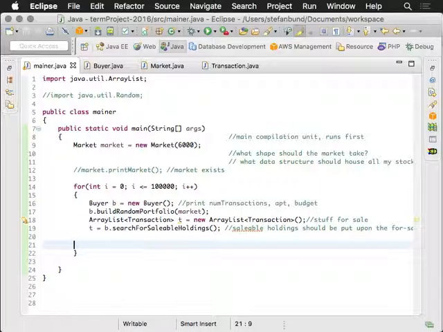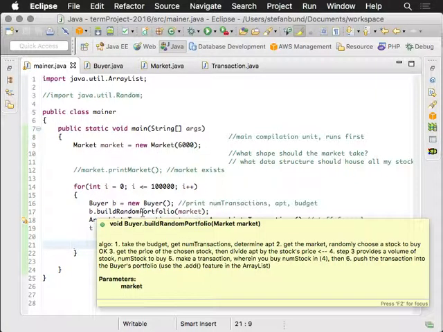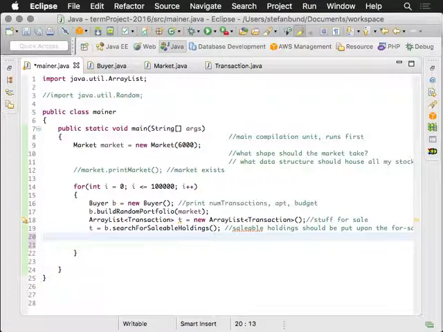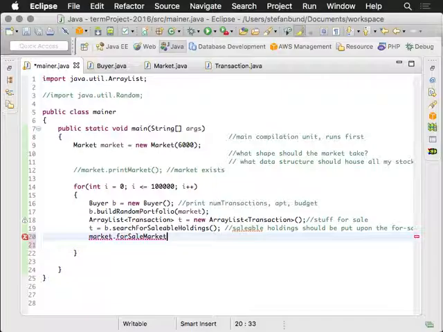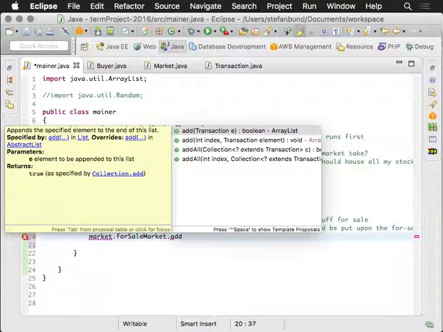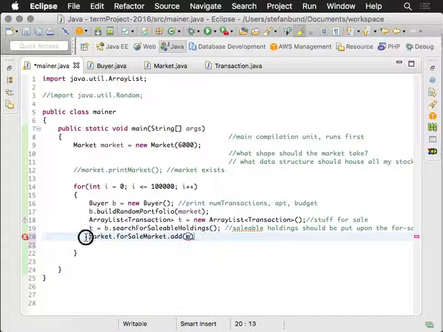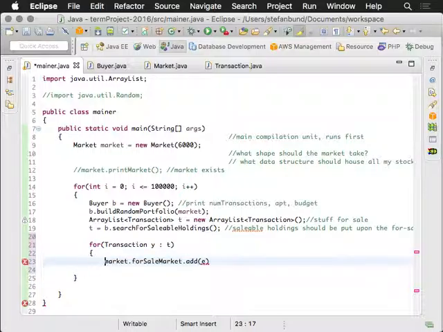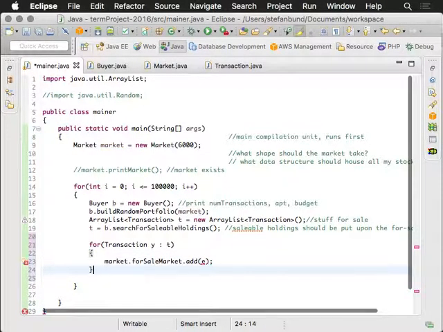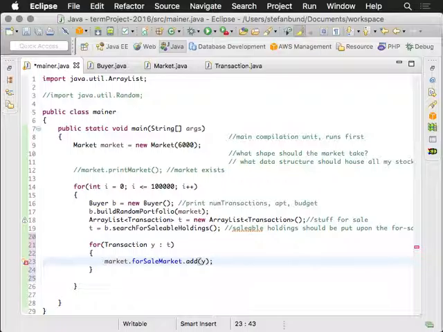And then we'll say, what about if the market, your market, for all that you go market dot for sale market dot add. What if you could add all the stuff within the T? And you could say for every transaction inside of T, what if you could add all the stuff that's inside of that? That might be a fun way of pushing stuff into the for sale market.